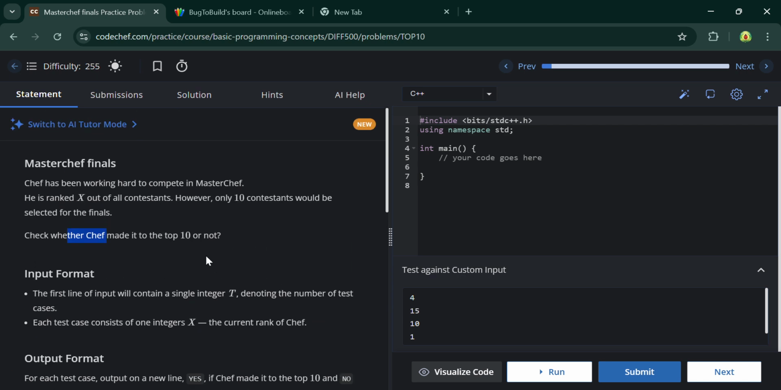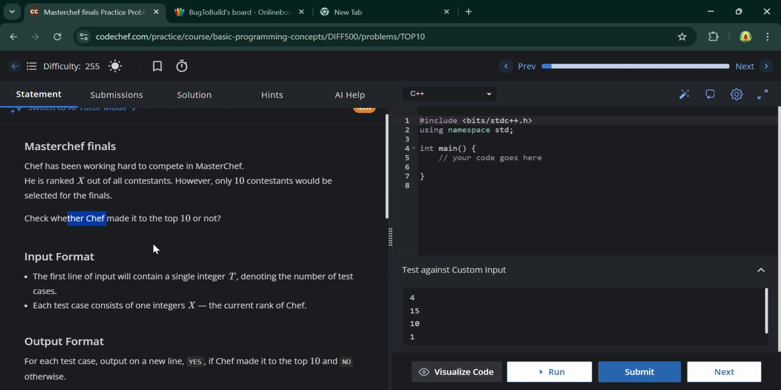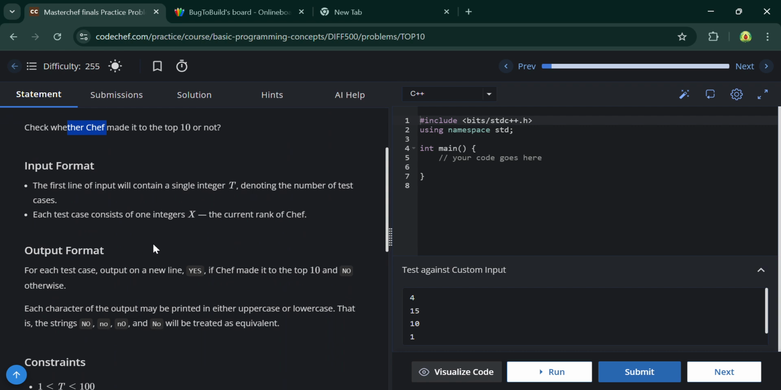So there is a competition called MasterChef, and the chef's rank is X. There are only 10 contestants selected for the final, and you just have to check whether the chef made it in the top 10 or not.